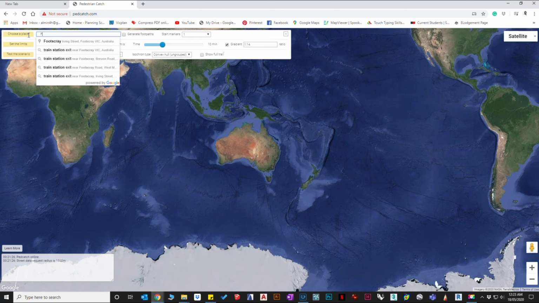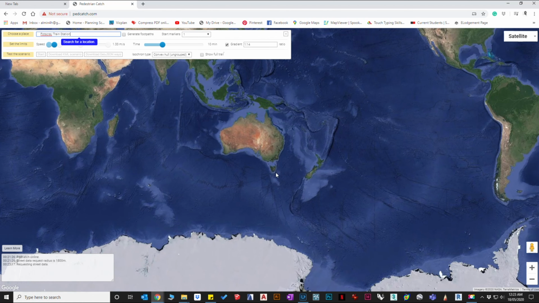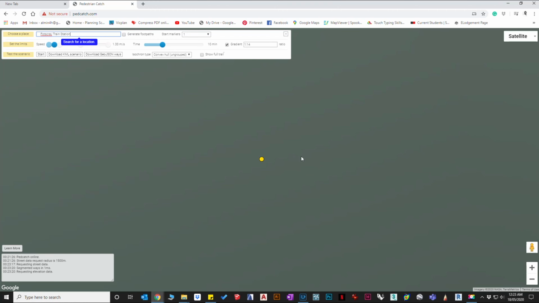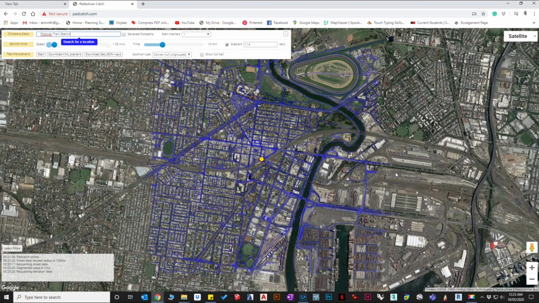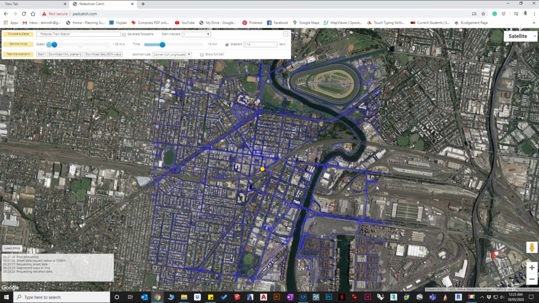So if we just type Footscray train station, that will bring us into the location. The first thing you'll notice is that some blue ways are appearing on your screen. Those blue lines are actually the street network, and it is picking up the data from OpenStreetMap, and it's called GeoJSON ways.